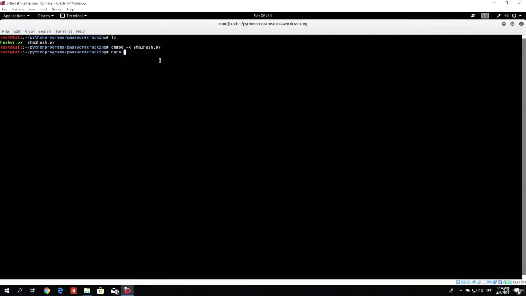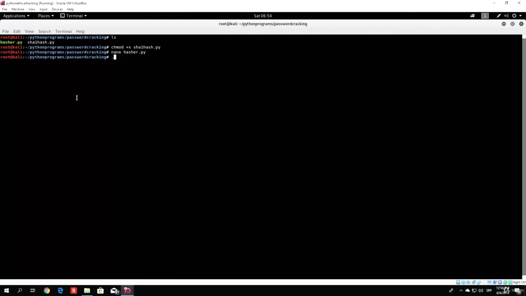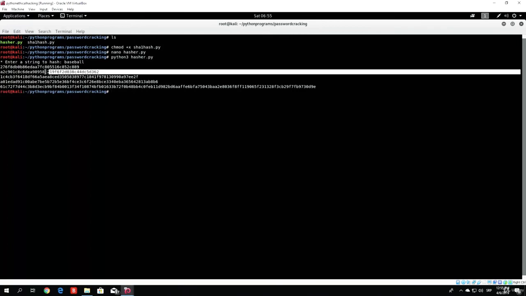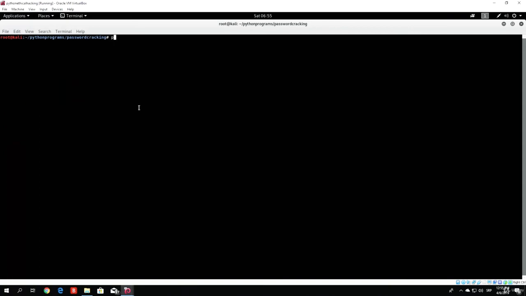In order to check what the SHA1 hash is, first of all, let us see which one it will be from the beginning. So it will be the second one. Let us just use the hasher that we coded in the previous video. So hasher, enter string to hash, and we want to paste baseball. We press enter, and this one right here should be the SHA1 hash of baseball. So let's copy the SHA1 hash, and let us run our actual SHA1 guesser.